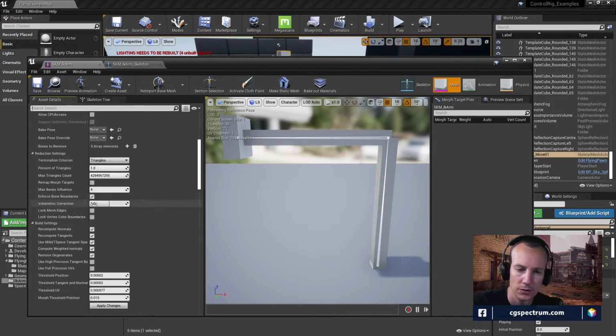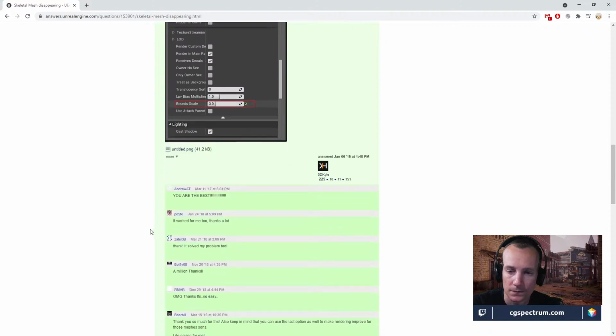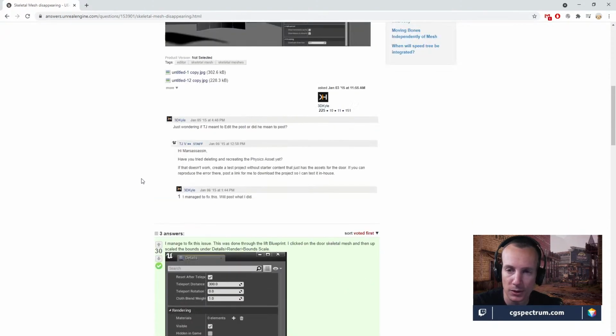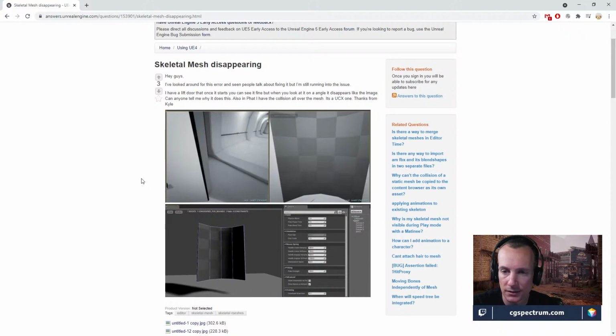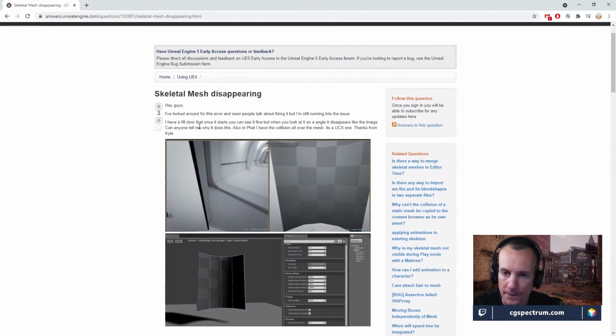Force bone boundaries. Max bone influences. Remap morph targets, max triangles, volumetric correction, lock meshes. No, I don't know. That's not the same thing. Everybody's happy because it worked, but I don't even have that option because this is not a blueprint. This is a different type of asset. Let me just read the question here.